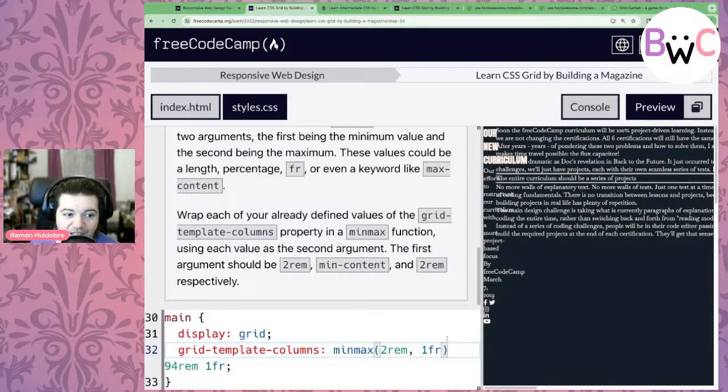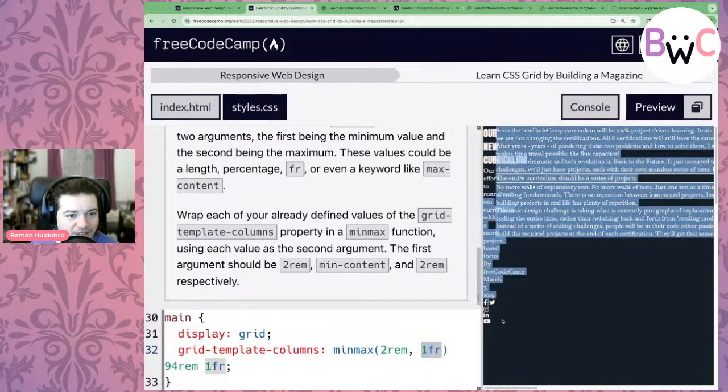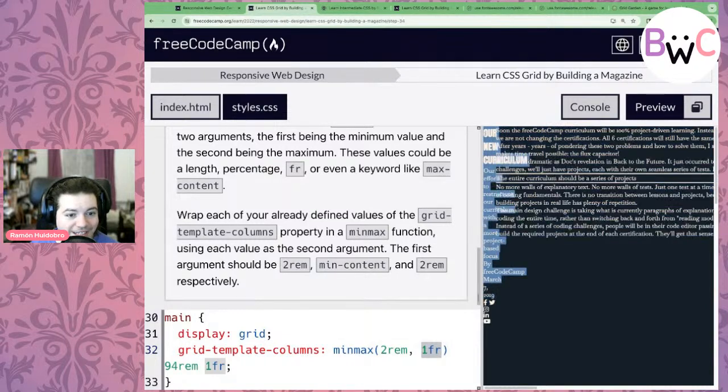So it's a function, so it takes 2 arguments. And remember, when we use functions in CSS, we need to separate those with a comma. So minmax(2rem, 1fr), and oh my goodness, that's a choice. I'm sure we're going to fix it in a bit. Let's do the next one real quick.